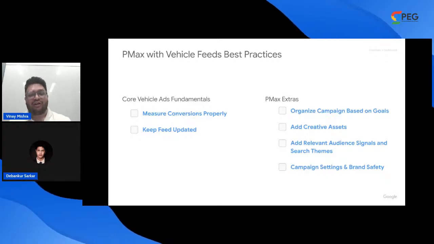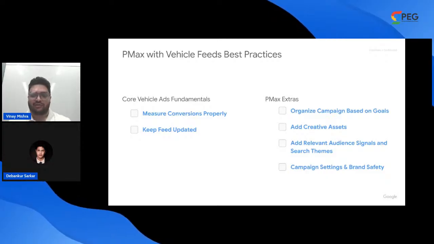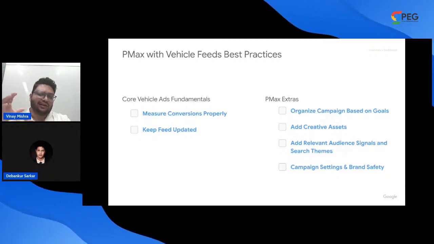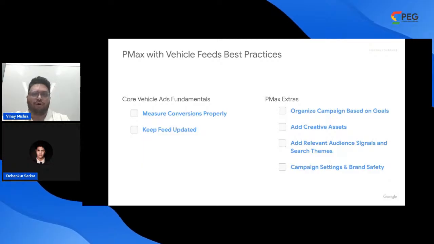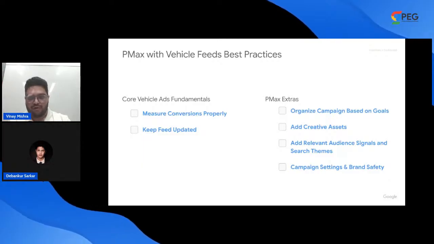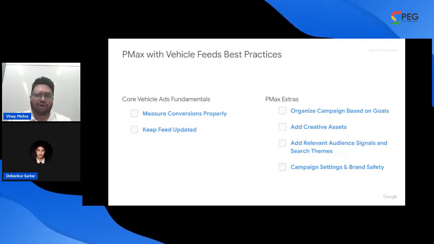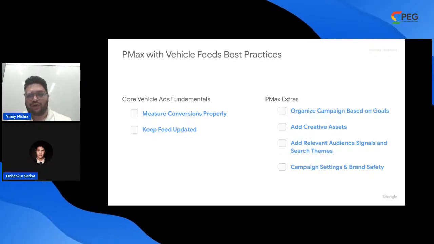Use the relevant audience signals, as I've mentioned earlier, because based on your first party data, that's how you tell the Performance Max campaign that this is the type of audience from which I would want to find new users. And use the search themes, which we'll be talking about in the later stages, and ensure that we are also able to utilize the campaign settings and the brand safety.